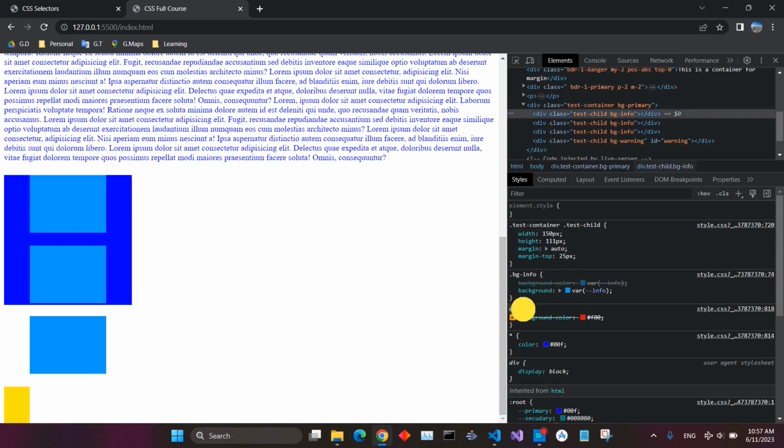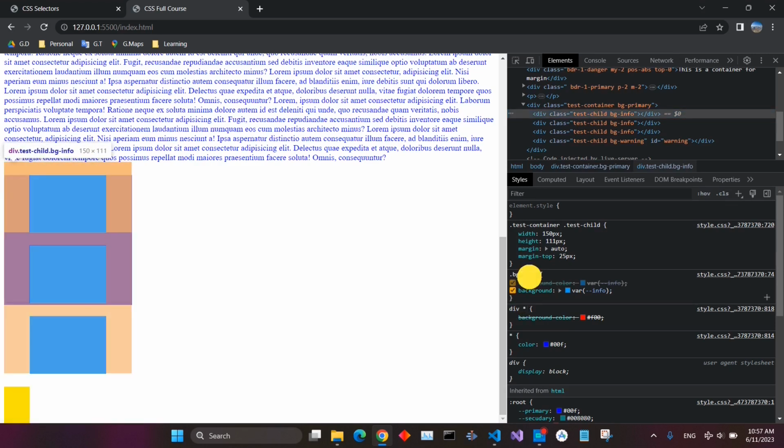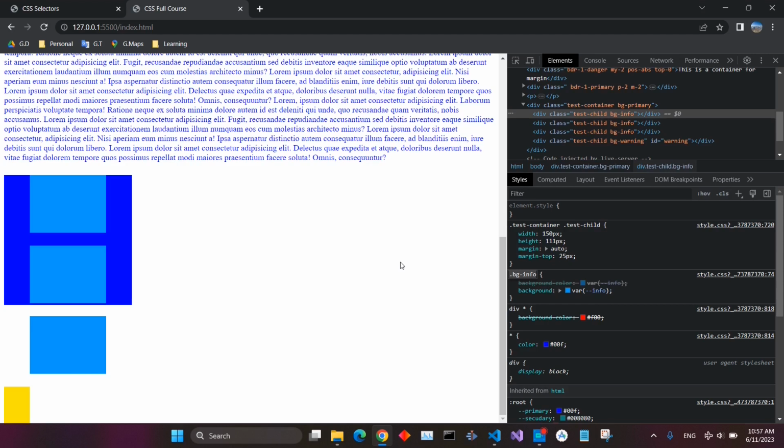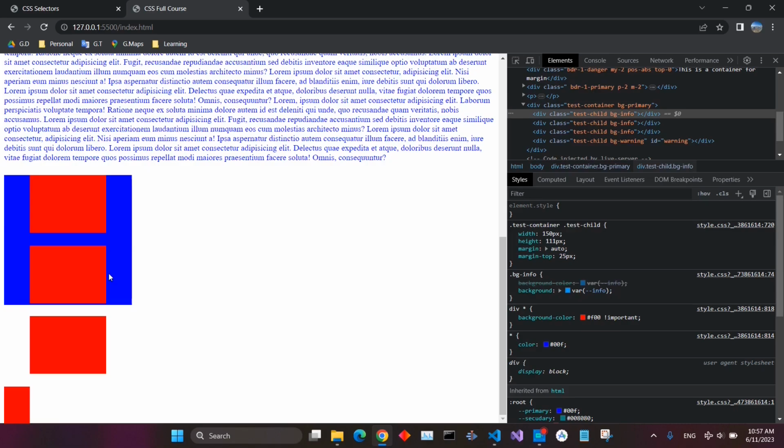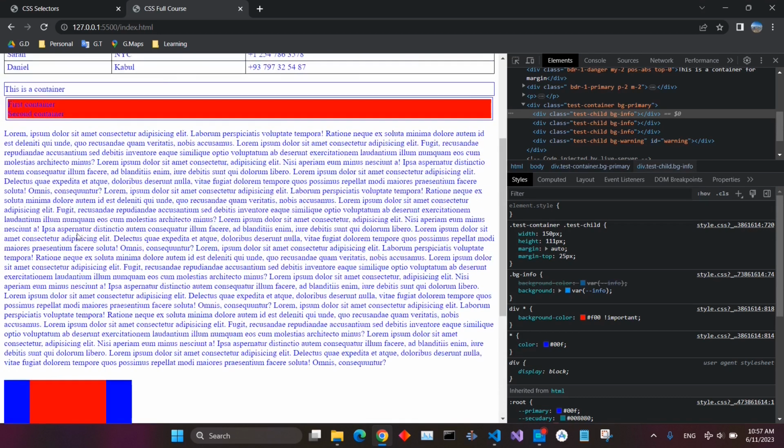This is the global selector, and this one is the class selector. Class selector has higher specificity or priority than global selector, so that's why you see that this style got applied. You can override that by forcing it using important, and now you see that it works.